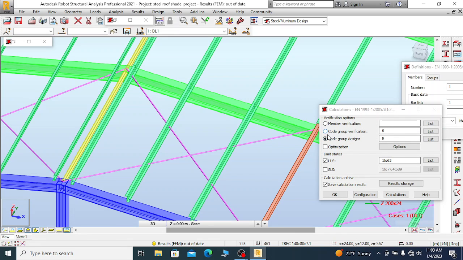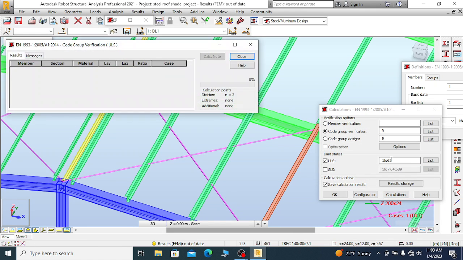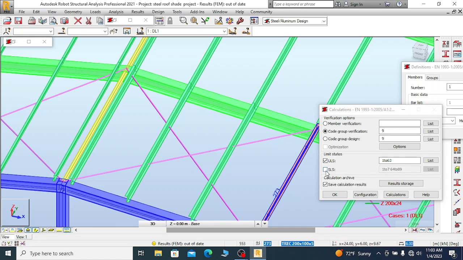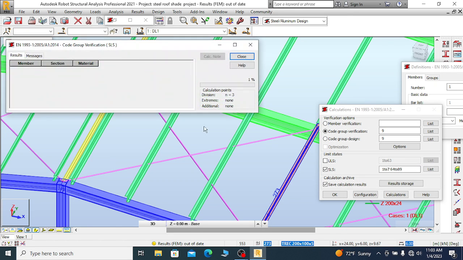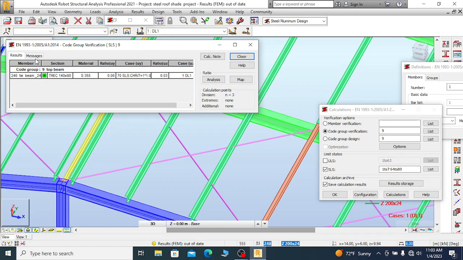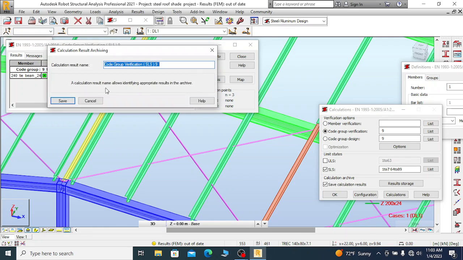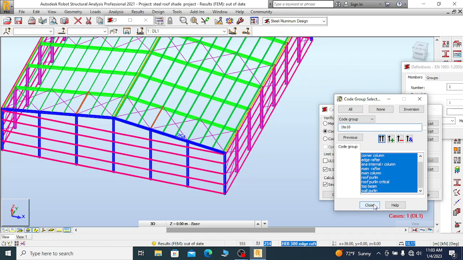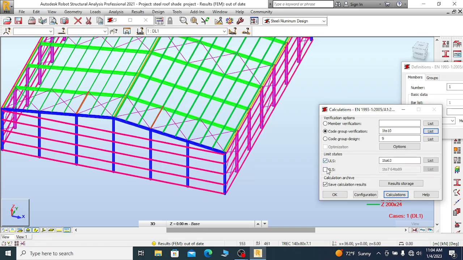And now let me check the group code verification, which is 9. Run the calculation. Okay, sorry. This is for the ultimate limit states, which is okay. And for serviceability limit states, okay, it's okay. Now let me check once, so check all the members for both ultimate limit states and the serviceability limit state for this verification.